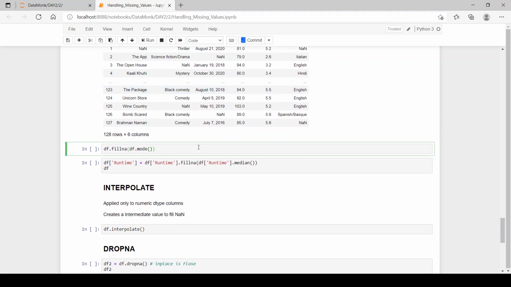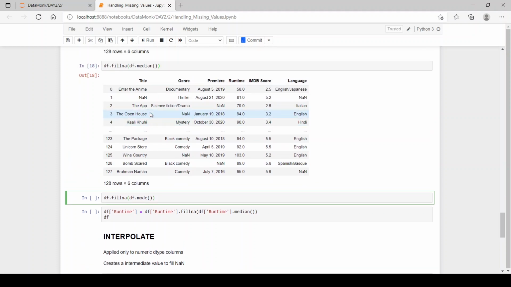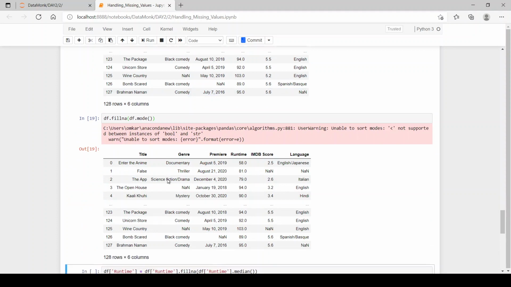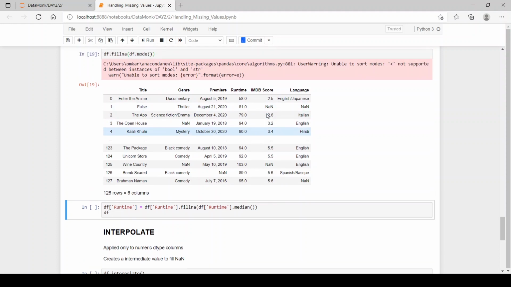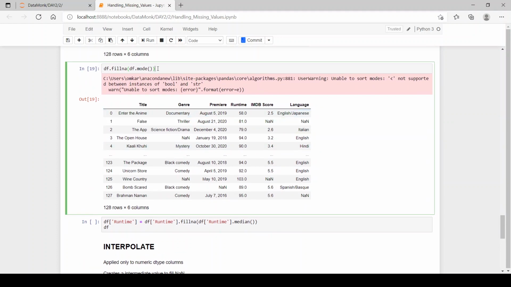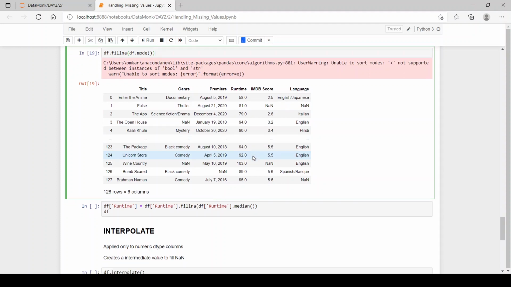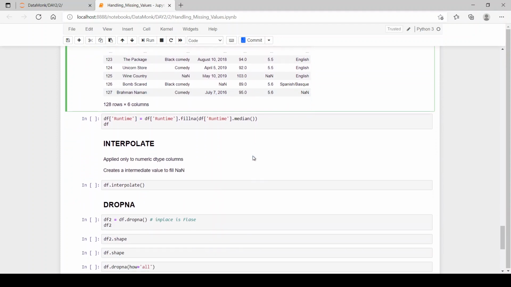Now if we use df.mode, then mode will be applied on each and every column, and the most frequent entry in each column will be placed in the position of the null value. So we can use mode also.